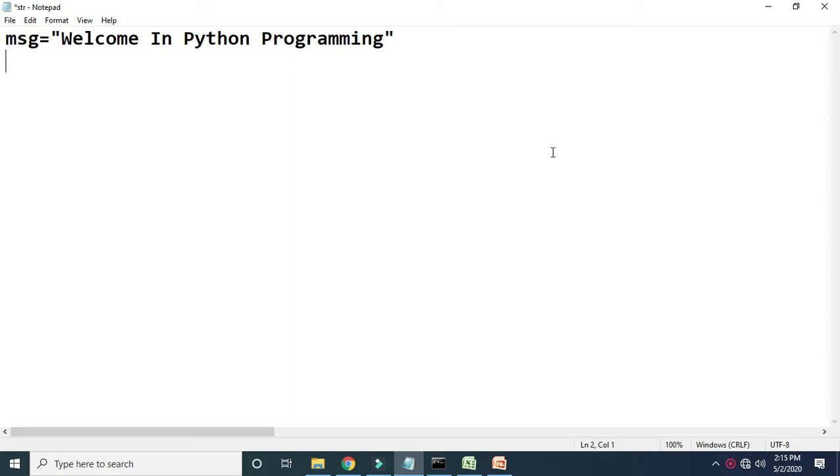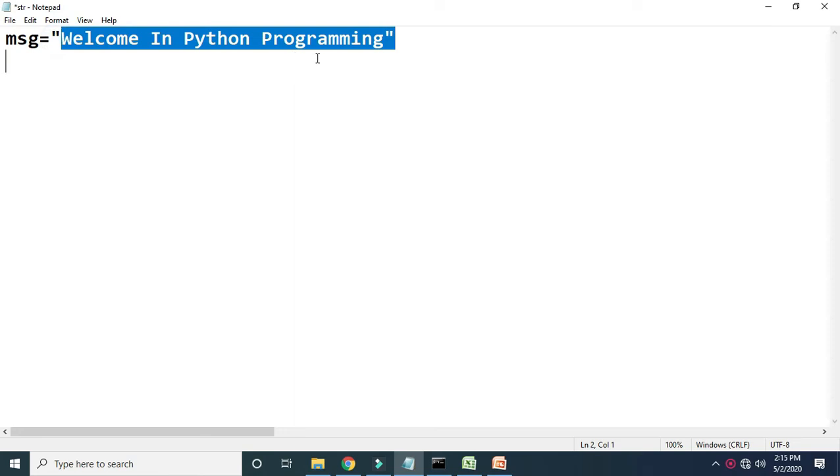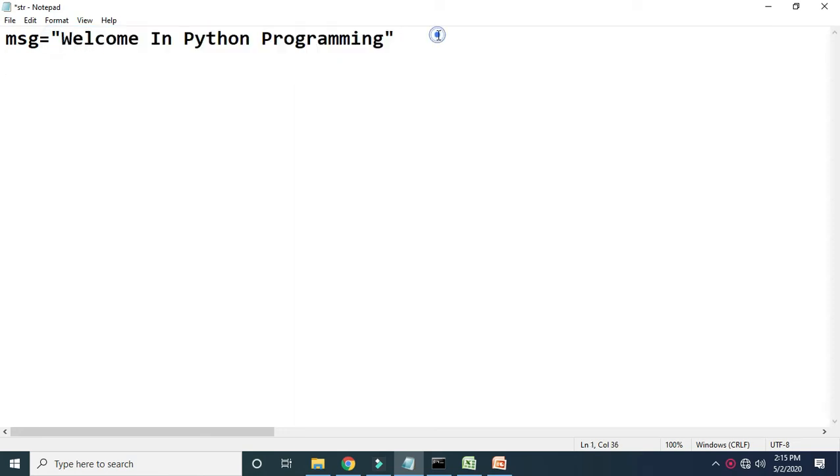For example, suppose here I have defined one variable msg, and in this variable I just stored this string: "welcome in Python programming". Now if I want to return only some specific range, not the entire string, suppose I want to return only Python from this message string, then for performing that we can use the concept of slicing.